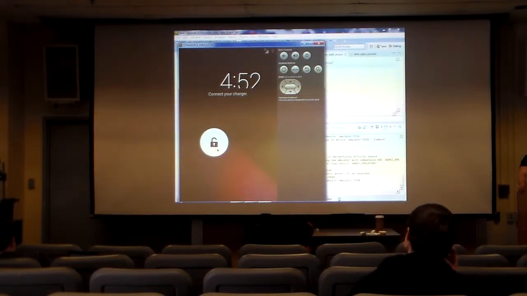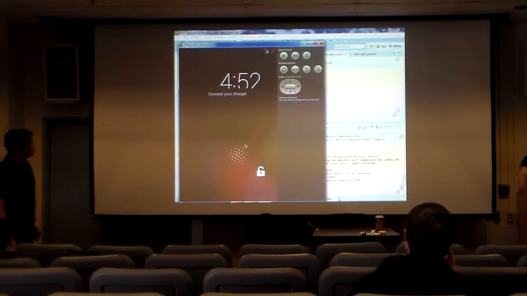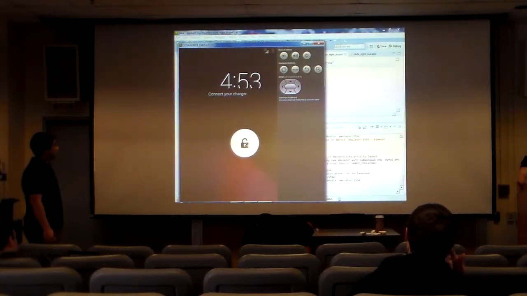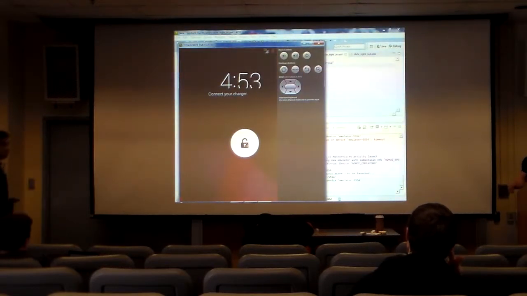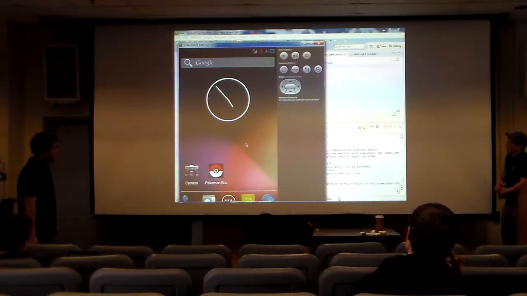Let's see. As you can see, I don't know if you guys have an Android phone, but this is being very slow compared to what Android phones are usually. This is just because it's running a whole another operating system on your device.